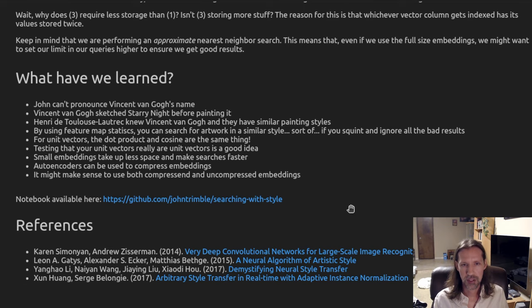For unit vectors, the dot product and the cosine are the same thing. But do test your code to make sure you really do have unit vectors. Small embeddings take up less space and make searches faster. Autoencoders can be used to compress embeddings, which I think is perhaps the most generally useful thing from this demo. And it could make sense to use both compressed and uncompressed embeddings when using vector search.